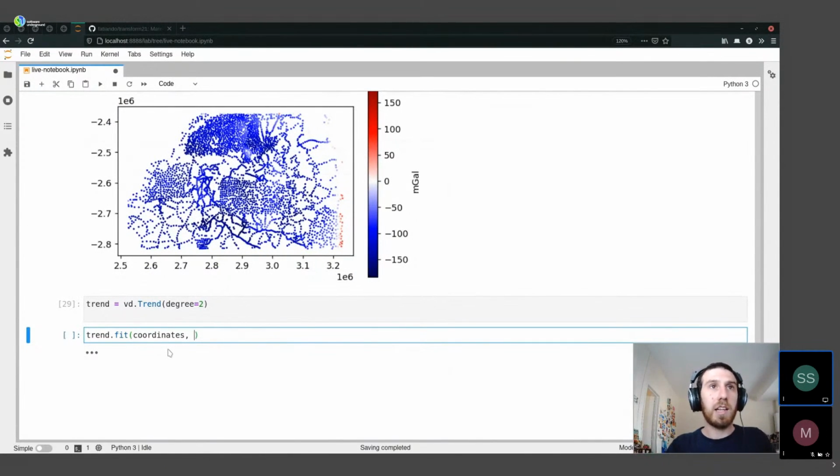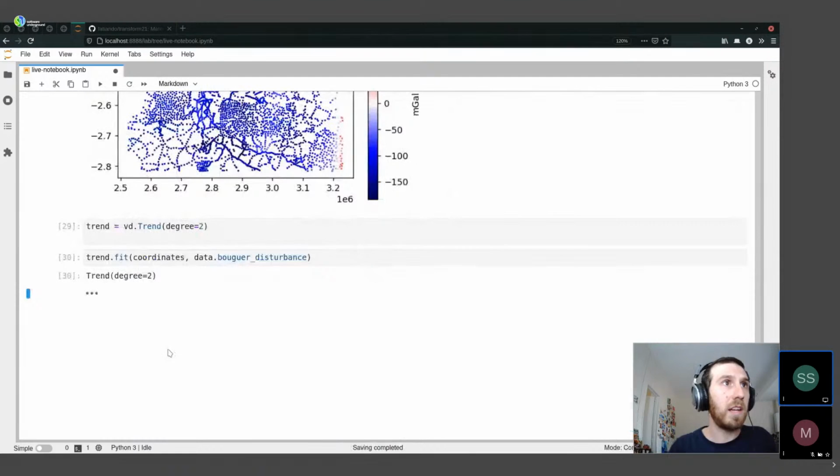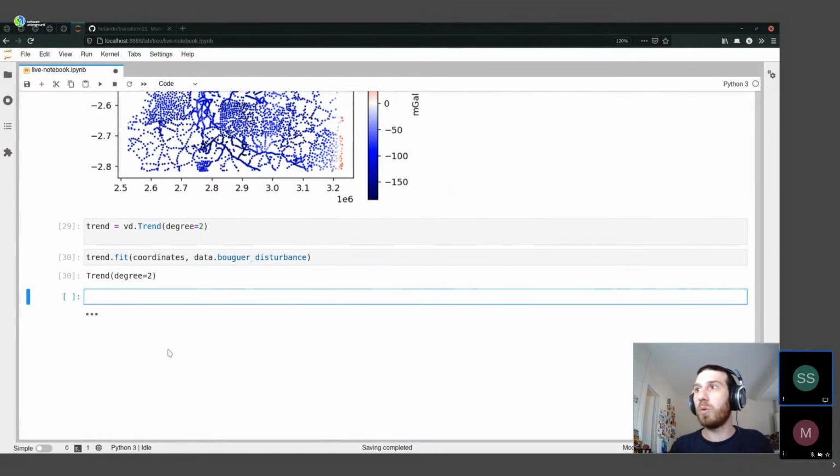And as data, as I said, we have to pass the Bouguer disturbance. So that would be data.Bouguer disturbance. If I run this cell, I'm actually fitting the trend. But again, I'm not computing the trend on the data points. So what we need to do is to predict the trend on our data points. And let's do that.